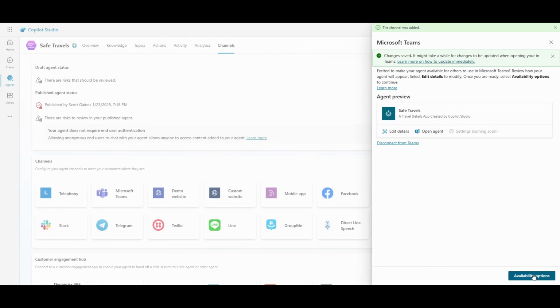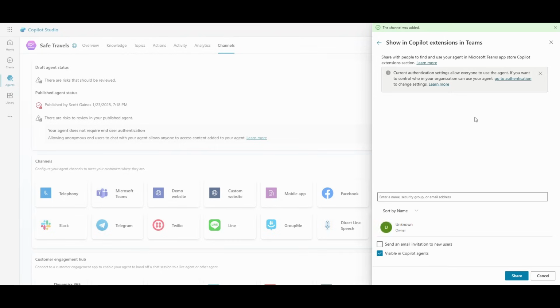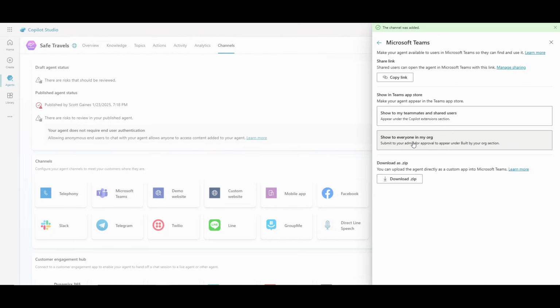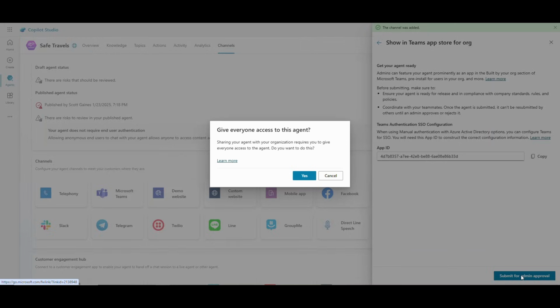The next thing we're going to do is click on availability options. A couple of things we can do here: we can copy the link, and that'll allow us to add it to our Teams from a link. We can also share this Copilot. So if we want to distribute it by sharing it to people, we can click on this and share it to different people. What we're going to do is share to everybody in our org. So this is going to make it available to anybody in our organization. We're going to go ahead and submit for that.